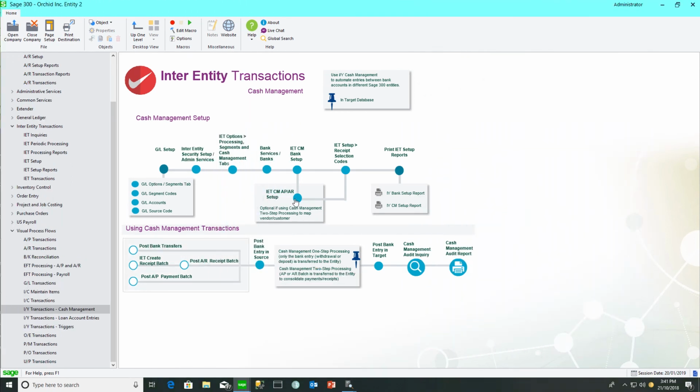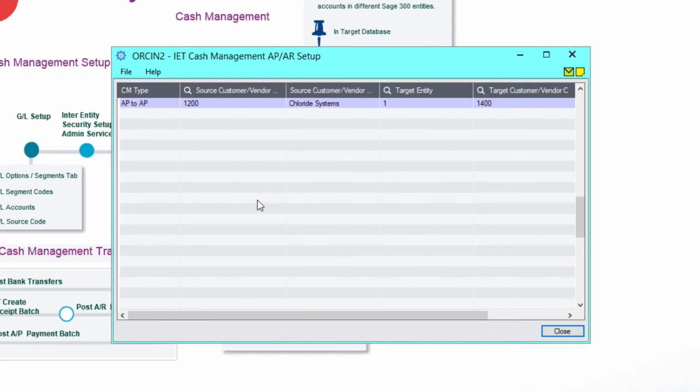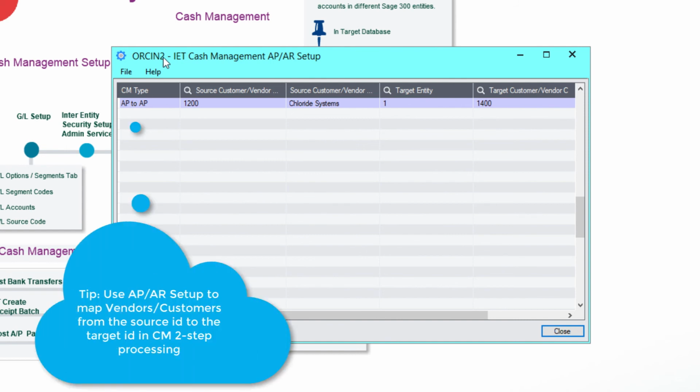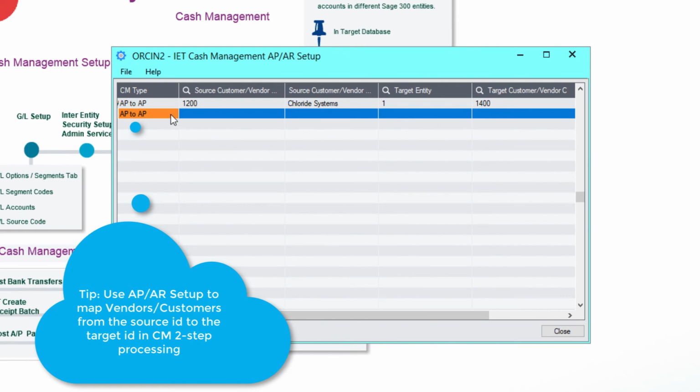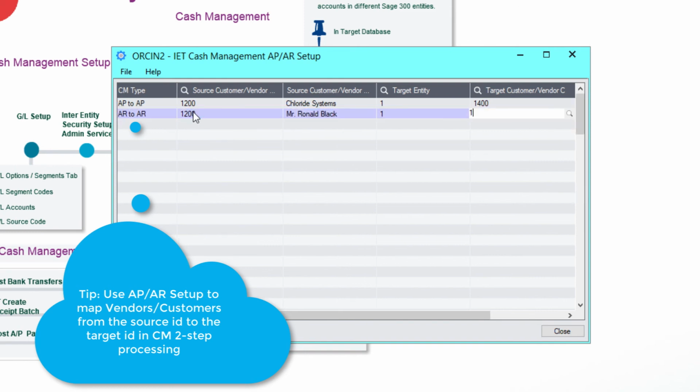And the final configuration you have for cash management two-step processing is the AP/AR mapping. So if you have the scenario where you're sending AP invoices or AR invoices from Orchid 2 from one entity to another entity, in our case to Orc Limited, you can optionally choose to map the vendors and customers. So it's AP to AP mapping or AR to AR mapping. In this case, we're saying invoices from vendor 1200 will go to invoices for vendor 1400. And we could also have an AR to AR mapping, for example, from customer 1200 to customer 1500.